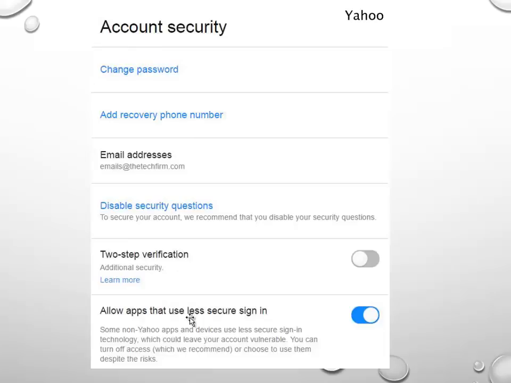This is kind of an interesting little option that you might want to just be careful with. It says allow apps that use less secure sign-in. So it sounds like something you're going to want to turn off. But, you know, just be careful. It doesn't say this here, but if you use Microsoft Outlook or an email program to get your Yahoo Mail downloaded, for example, and you turn that off, then email won't work anymore. So just be careful turning that on and off. You might want to make sure, you know, that it doesn't break something.